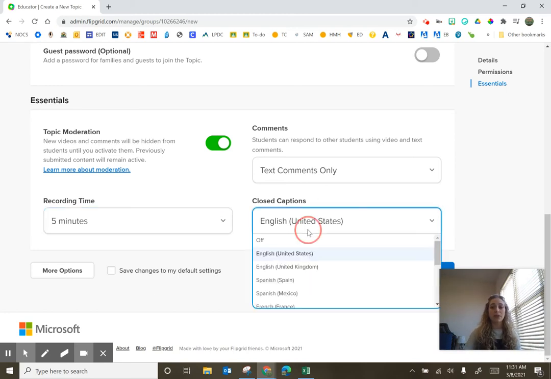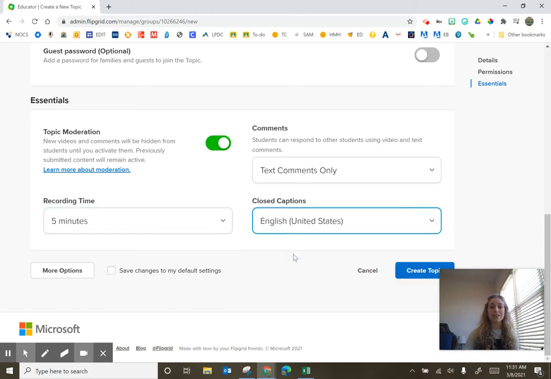You do have the ability to toggle on closed captions. I highly suggest this. I, as a listener, find that I get a lot more out of something I'm listening to if I also see the words in front of me. So having that on, I think, is really important.